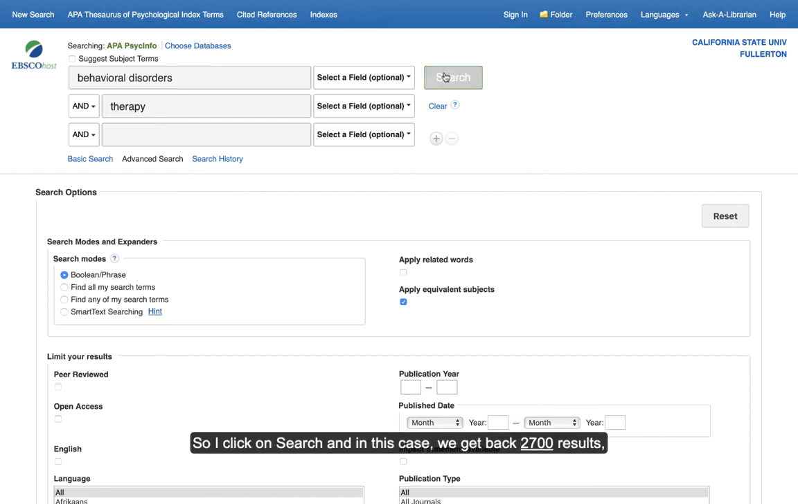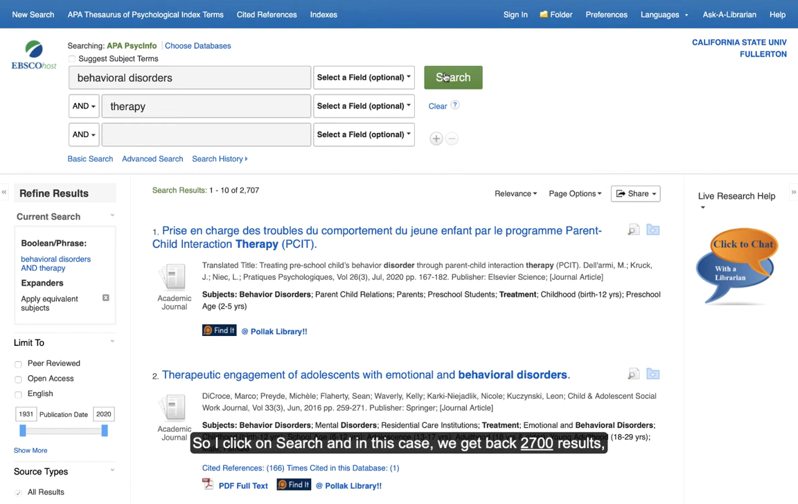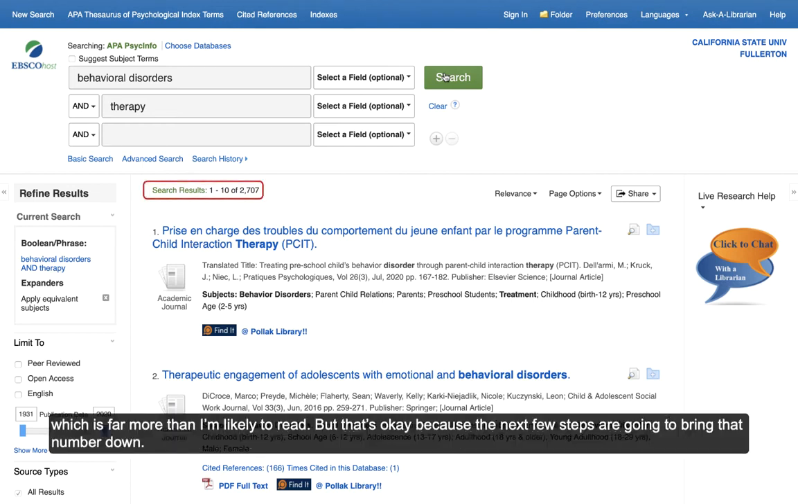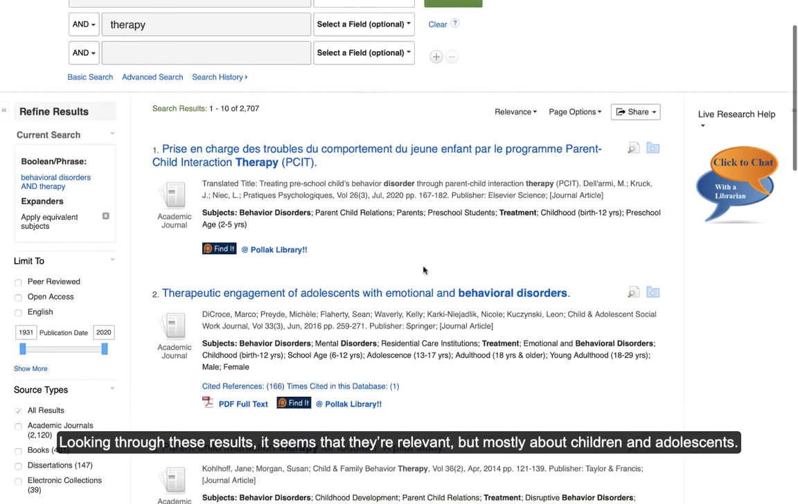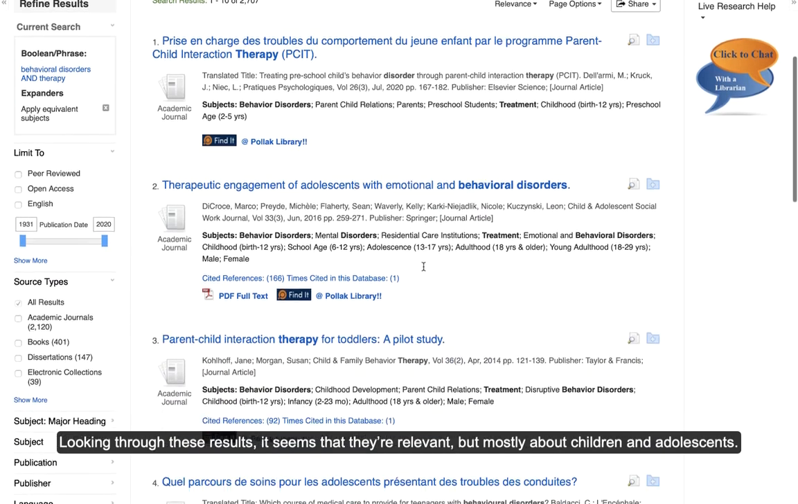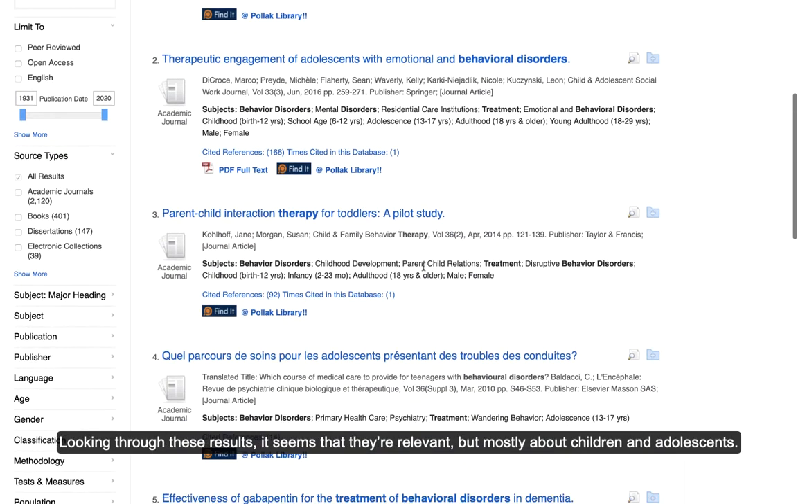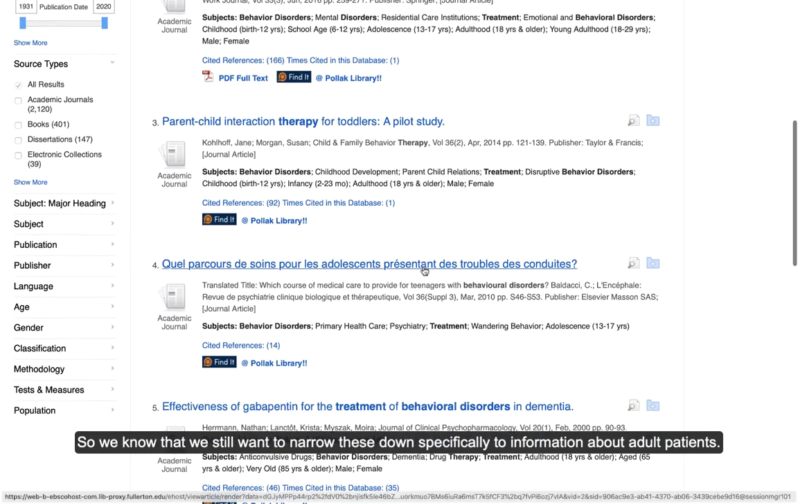So I click on Search, and in this case, we get back over 2,700 results, which is far more than I'm likely to read. But that's okay, because the next few steps are going to bring that number down. Looking through these results, it seems that they're relevant, but mostly about children and adolescents. So I know that we still want to narrow these down specifically to information about adult patients.